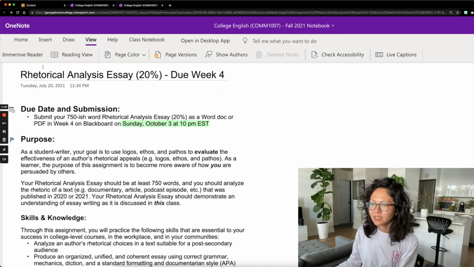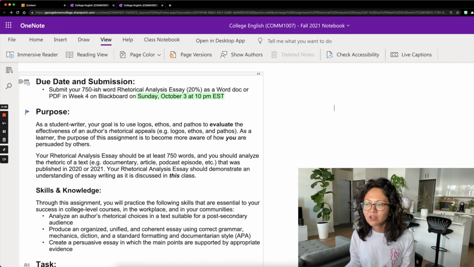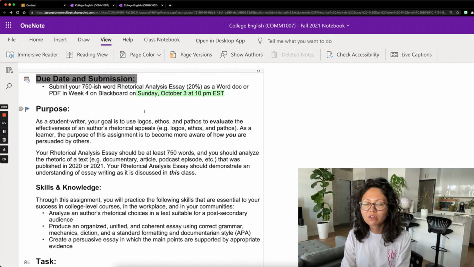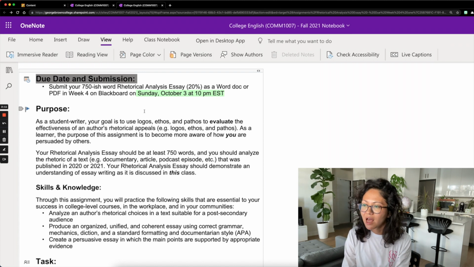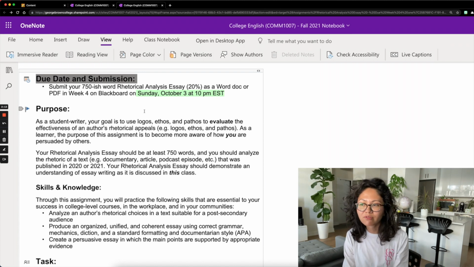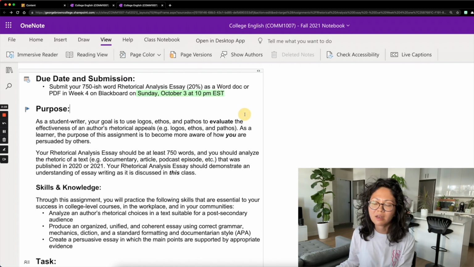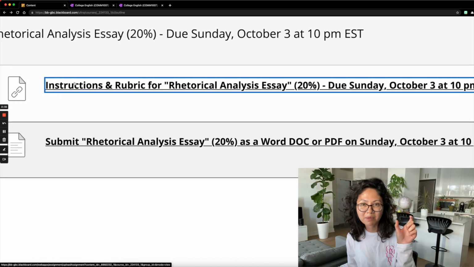So let's get started. First off, in terms of the due date and the submission, it says here, submit your 750-ish word rhetorical analysis essay, which is going to be 20% of your final grade. That's 1/5 of your final grade, as a Word document or a PDF in week 4 on Blackboard. And week 4 on Blackboard is Sunday, October 3rd at 10 p.m. Eastern Standard Time. Again, this is where you submit it, just on Blackboard under assignment submissions.